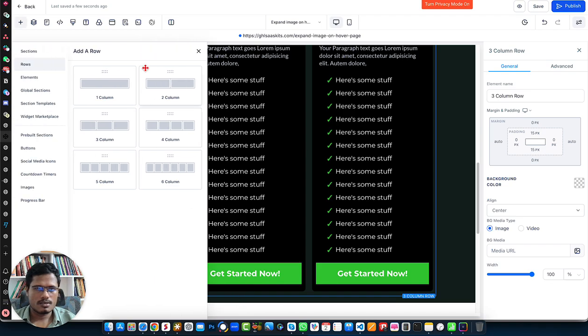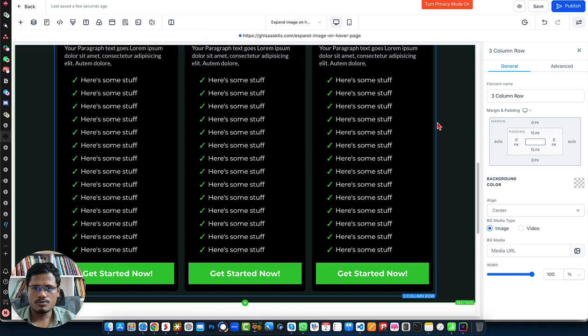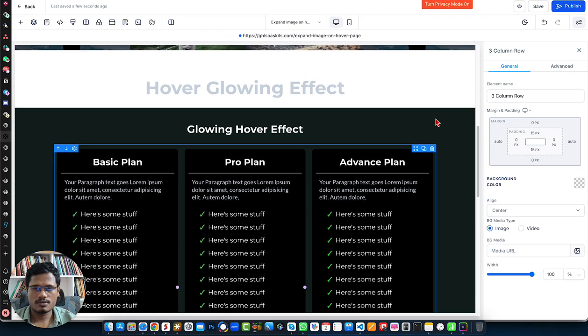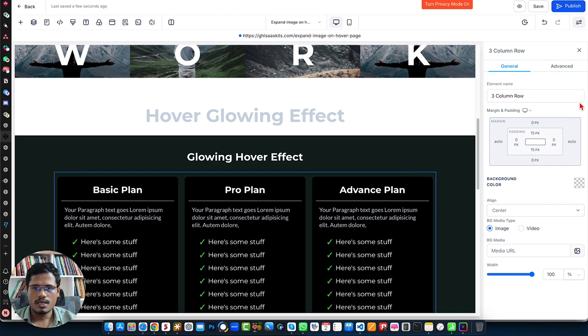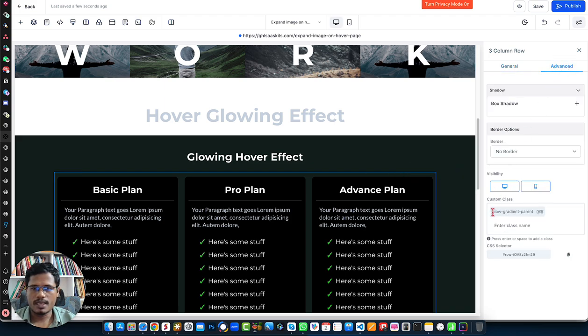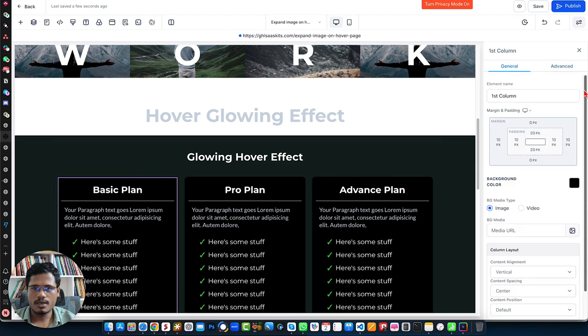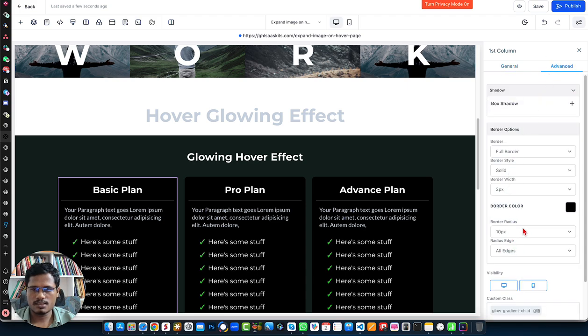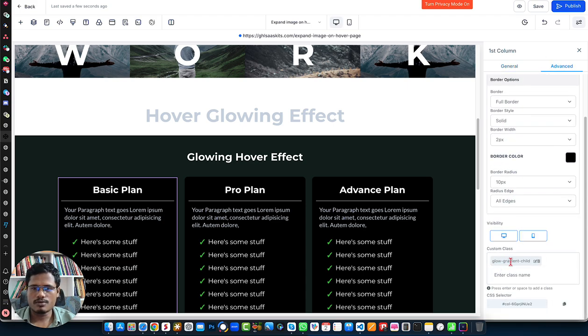Now what I need to do, just click here, select the row, and then go to the advanced tab and add the glow gradient parent. So add this CSS class, and then for each of the columns add another CSS class, let's say glow gradient child.